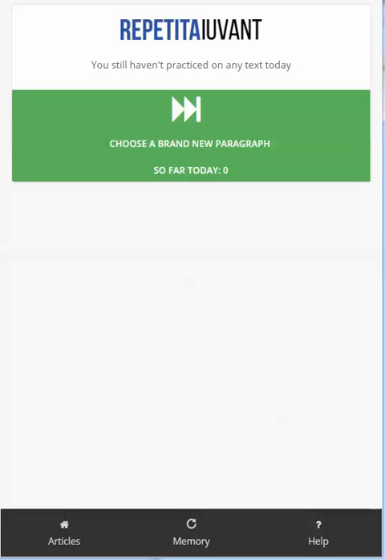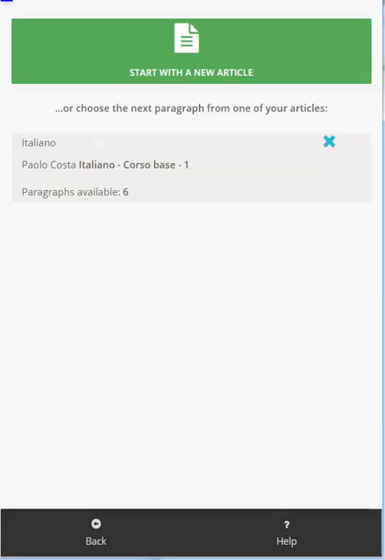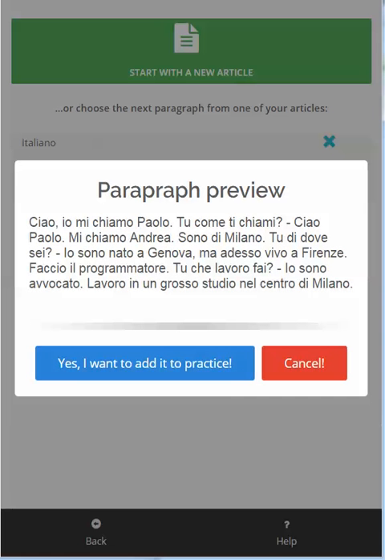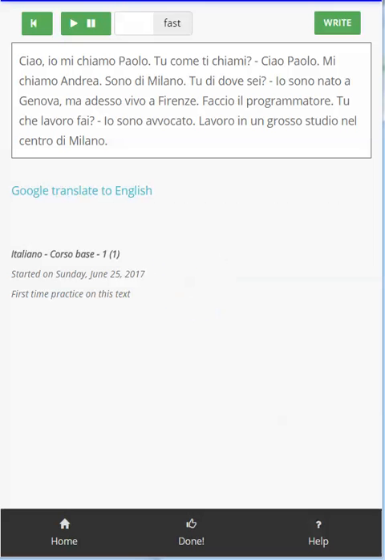So here we are in the practice page. You can choose a brand new paragraph because it's the first time you practice. I'd like to tell you that this page is quite important. I suggest you save it on your favorites or save it on the home page of your smartphone. So we choose a brand new paragraph. We have only one article available here. So we choose the first paragraph. Yes, let's go on. And here we are.